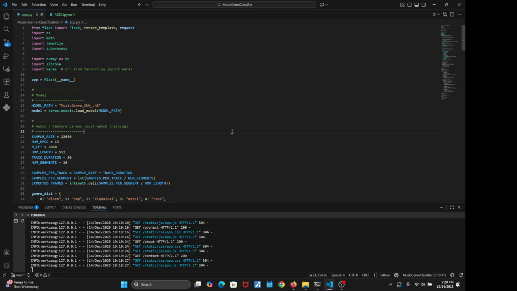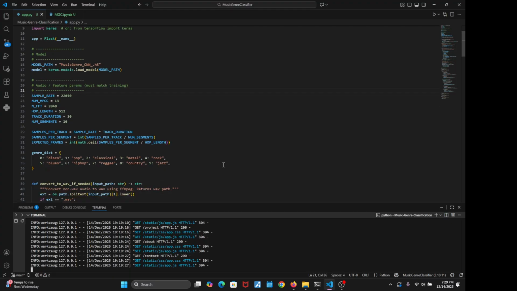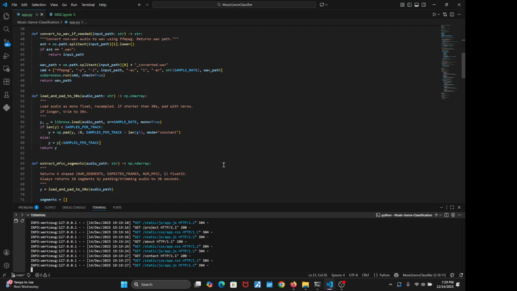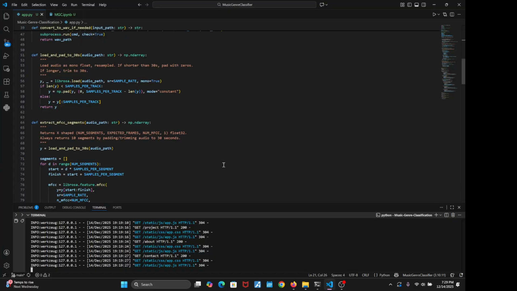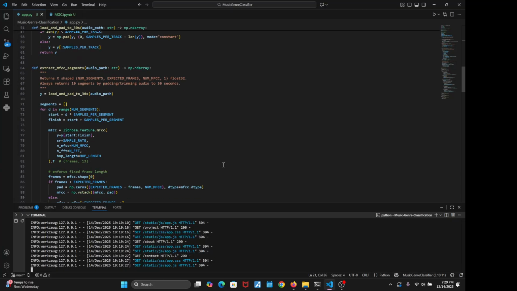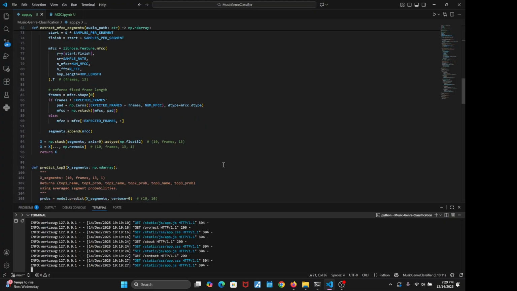Okay, hi. So the Flask app is the bridge between the user and our trained model. The user uploads an audio file in the browser. Flask receives it and extracts the MFCC features in the same way we created the dataset, then feeds those features to the CNN model and returns the predicted genre with probabilities.